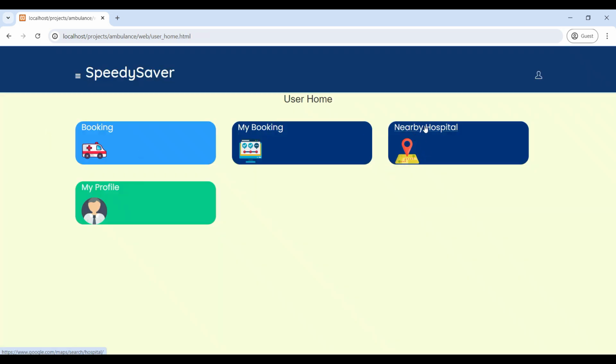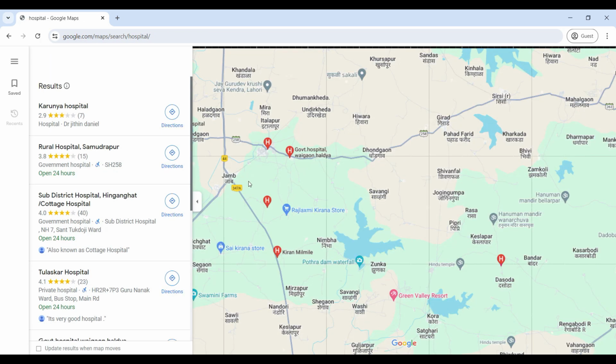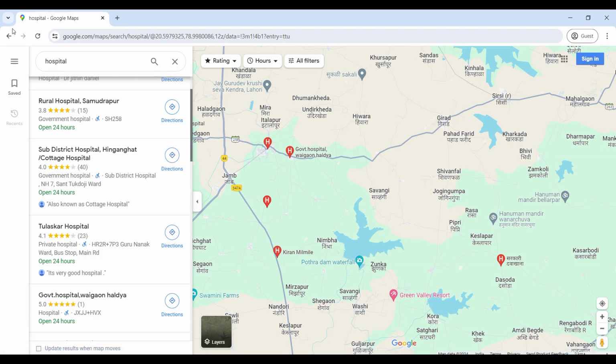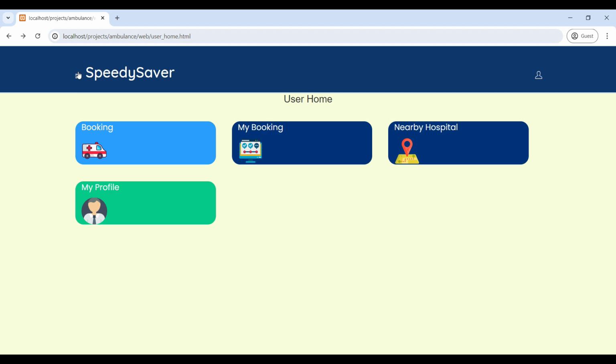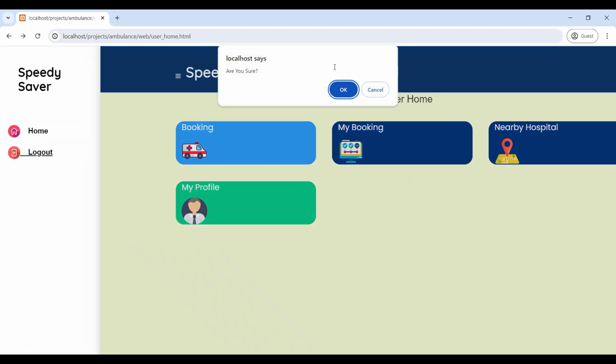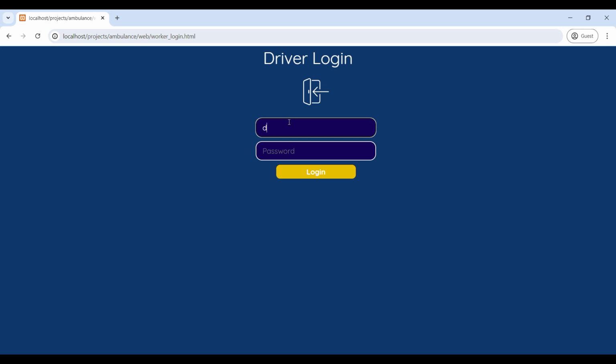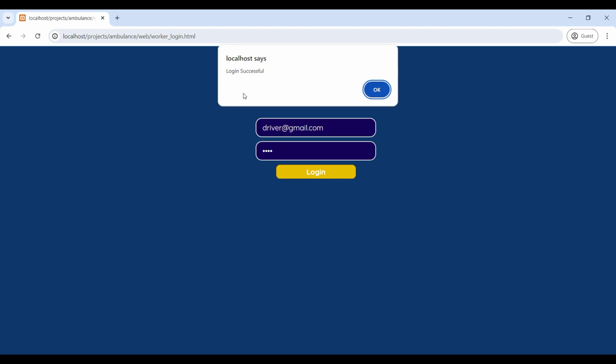Let's go to nearby hospital. Here you can see our nearby hospitals on this page. Next we will move to the driver. Enter the email ID and password. Now the driver homepage is logged in.